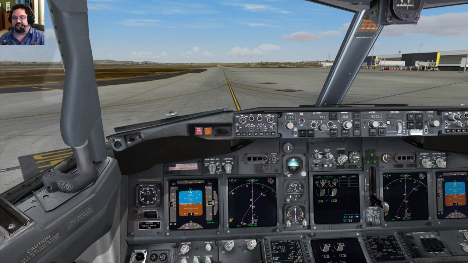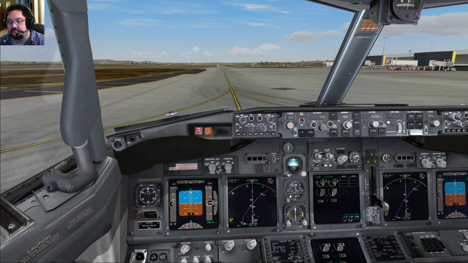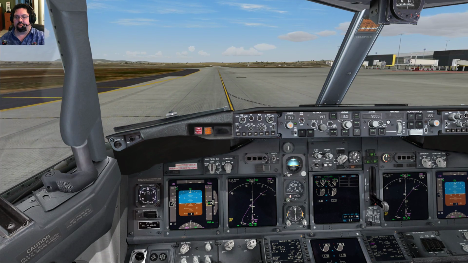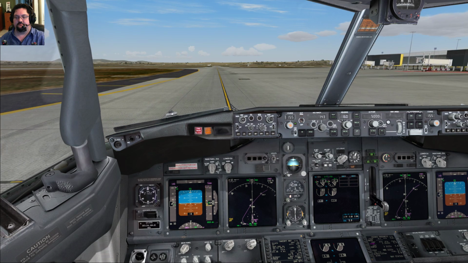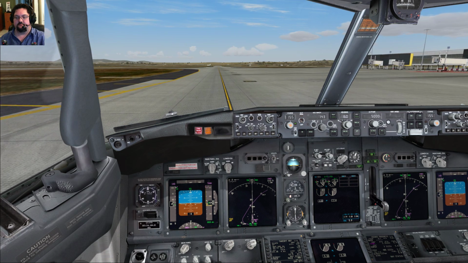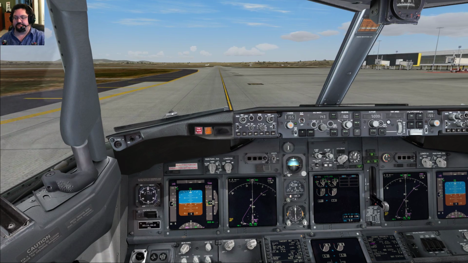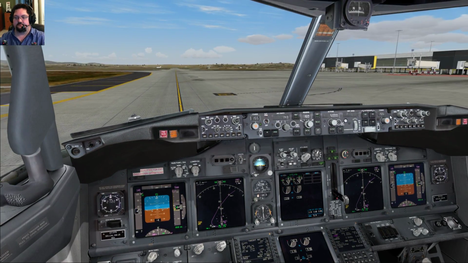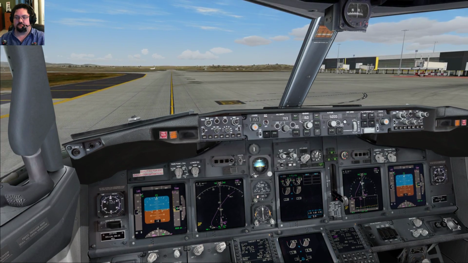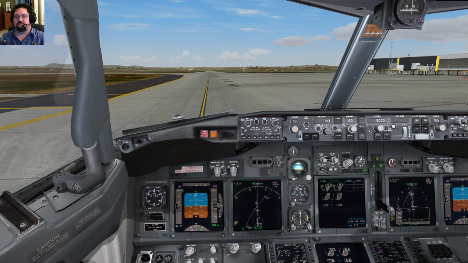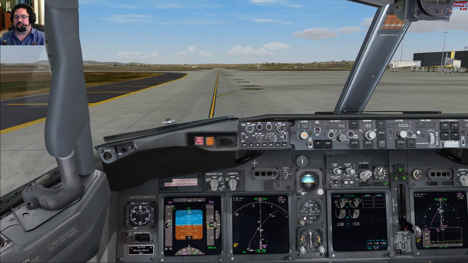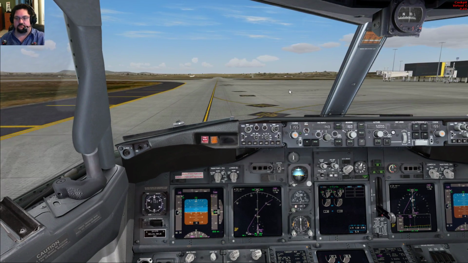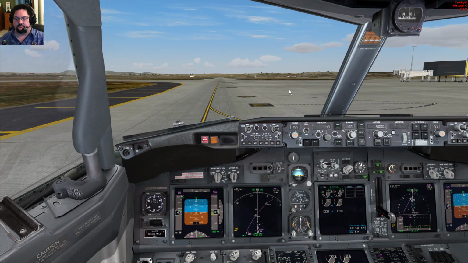Just checking that flap, should be flap 5. Yeah, no, received that way. Melbourne Ground, Toll Express 383 for Whiskey 1. Flap 5, green light. Toll Express 383, ground, g'day. Taxi via Alpha, Whiskey 1 to the stand. Alpha, Whiskey to the bay, Toll Express 383.